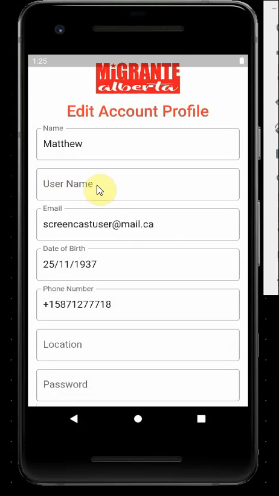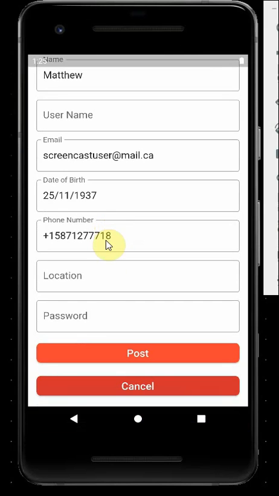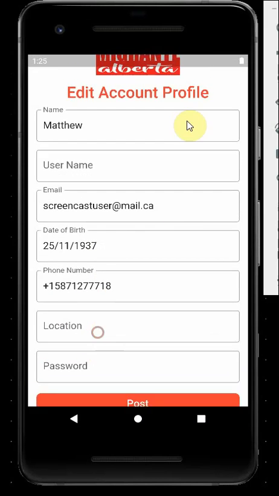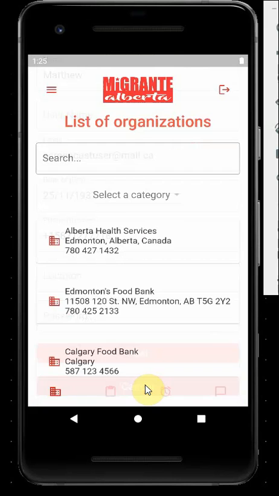Now, we can also view our account details. It will display our name, it will hide our username as that's private, and it will also share our email, our date of birth, and our phone number, as well as our location. We can then update our password, update our location, or any of the following attributes. So now let's log out, and we'll take a look at this from the admin side.